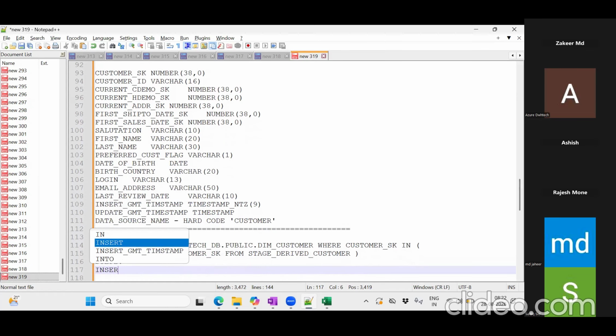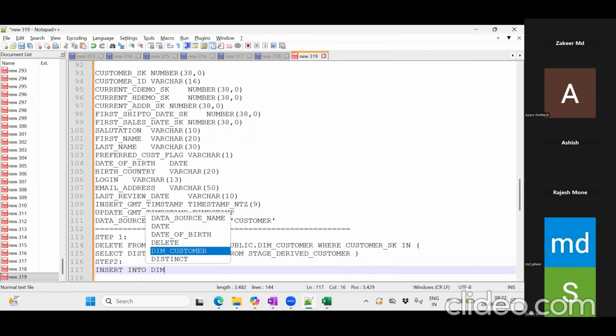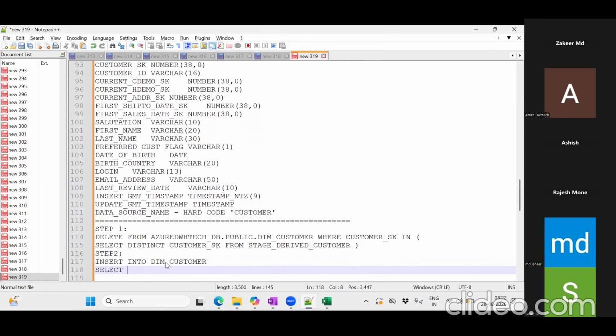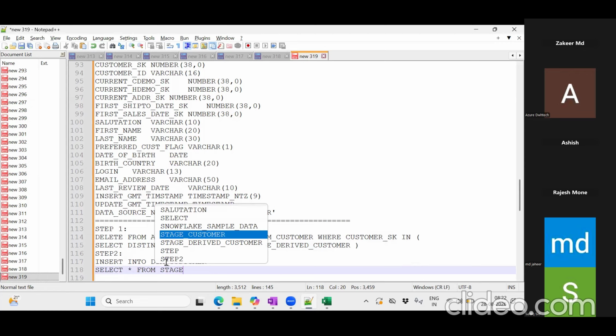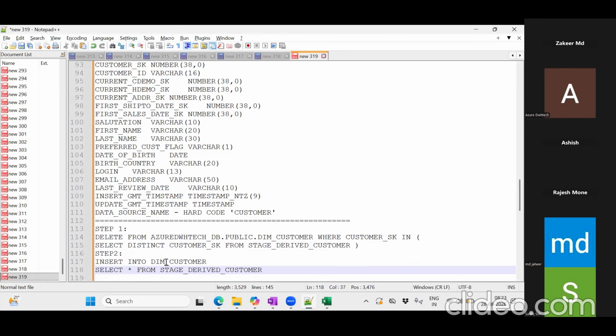Then step 2, you have to insert into dim customer, select from stage underscore derived customer table. You have to write these two queries. Whenever you are updating under the stage derived table, first you need to perform the delete. Once you perform that, then only you need to run the insert.